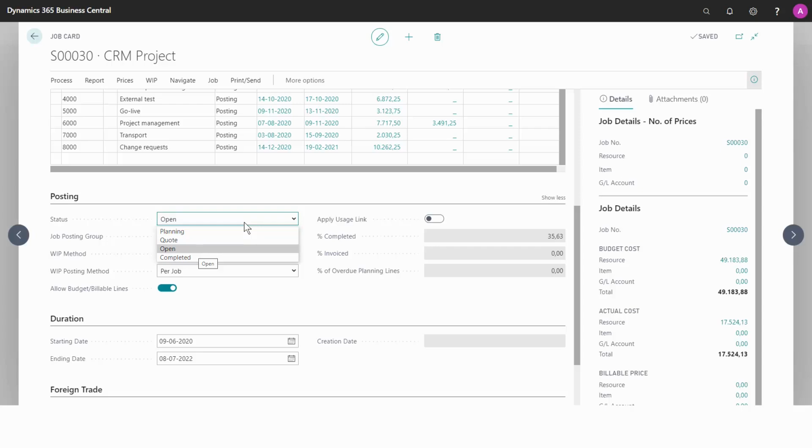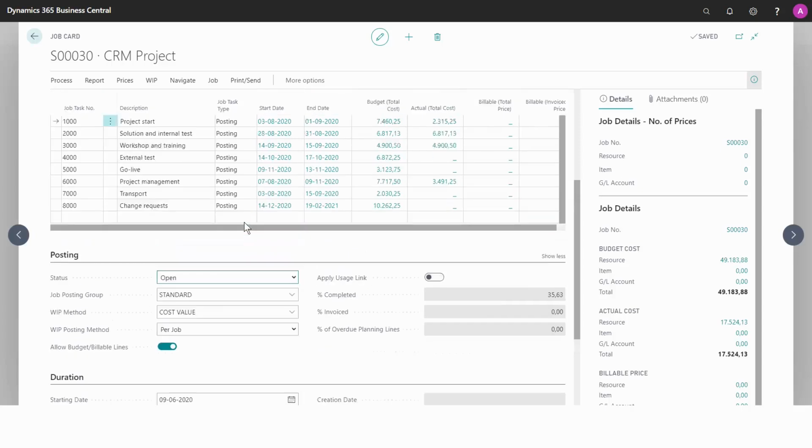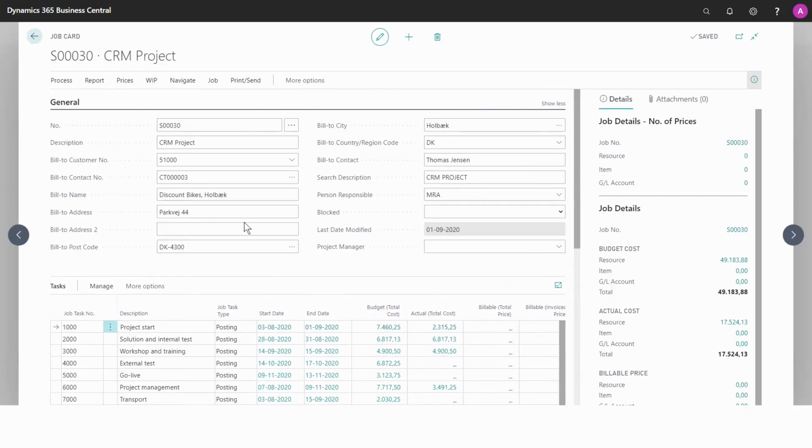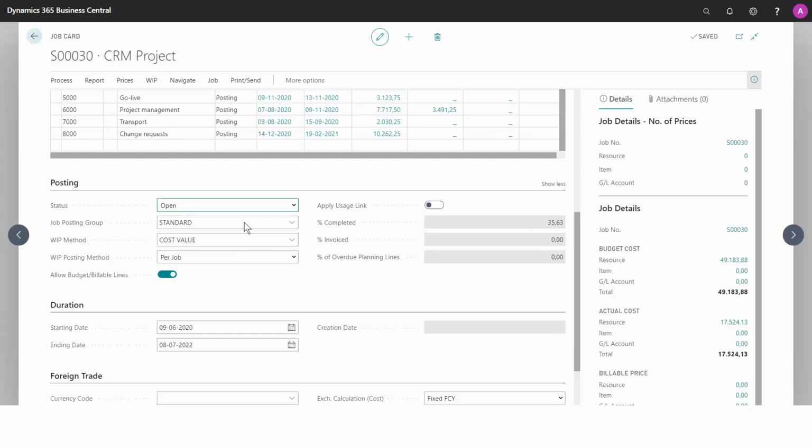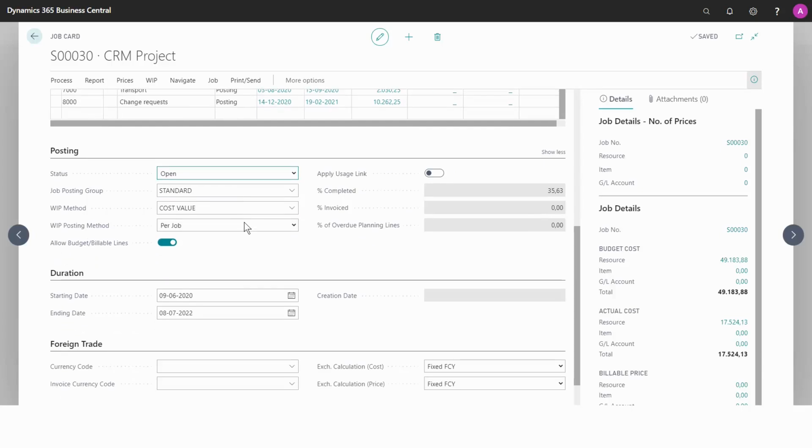If you want to prevent any postings to the job, you can use the blocked field up here in the General tab to make sure no entries are posted before the job is ready for it. But you could also select the planning status. So an example of using the planning status would be that we are at a point where we still need to create a quote for the customer. And I might be looking for which resources or items we need and so on.